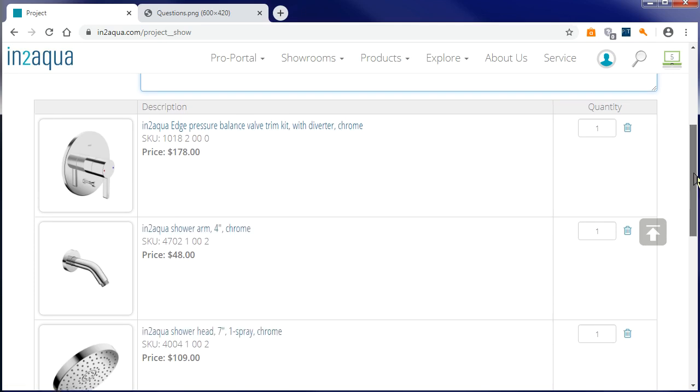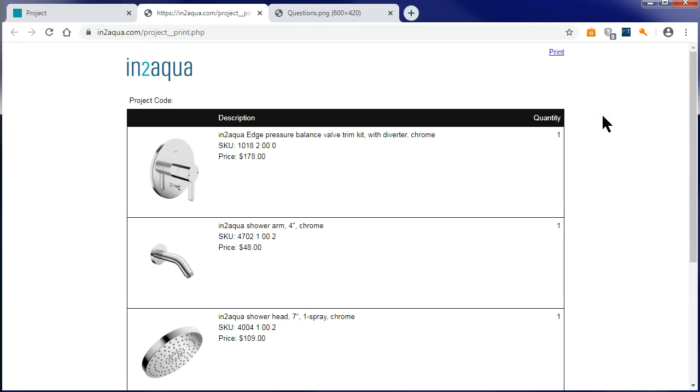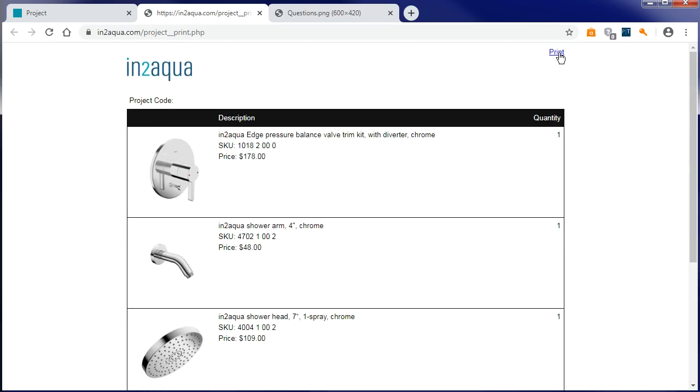Now going back up to the top, there is a button here called Printer Friendly Version. If you click on this, it will generate a document that shows an image of all the products, the name, the SKU, and the list price. And if you want, you can simply click this and you can print it out. You can give it to Mrs. Smith. Maybe you can save it for a file that you may have working on her project.